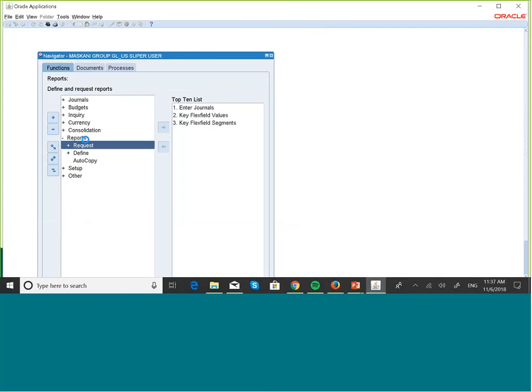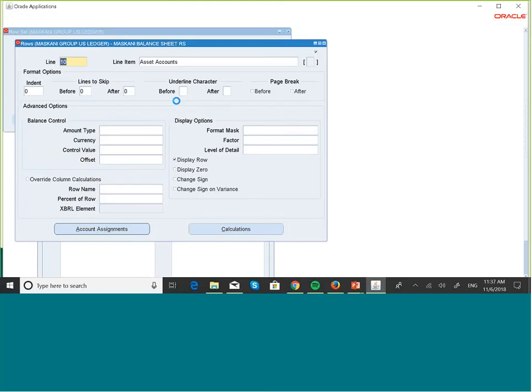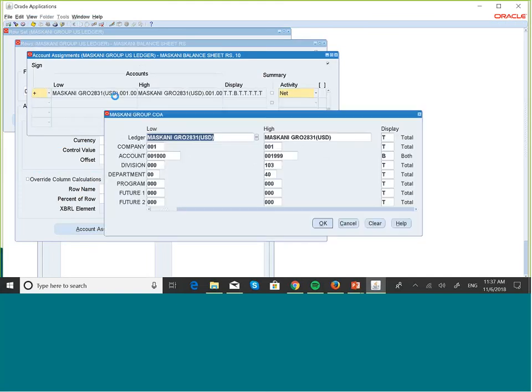So let's go to reports, define, and row set. And let's query our row set, which is Maskani. So balance sheet row set. Let's go to define rows. So our asset accounts, we did account assignments. Click here.